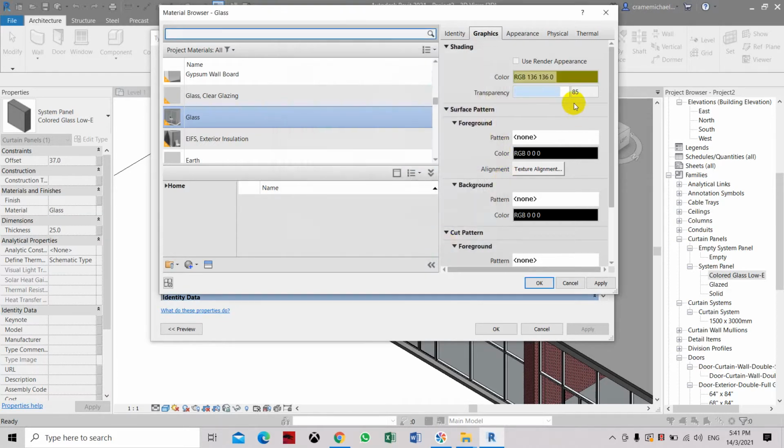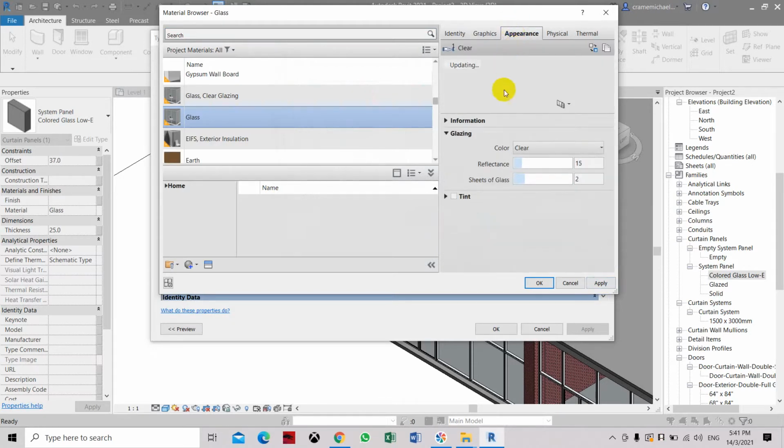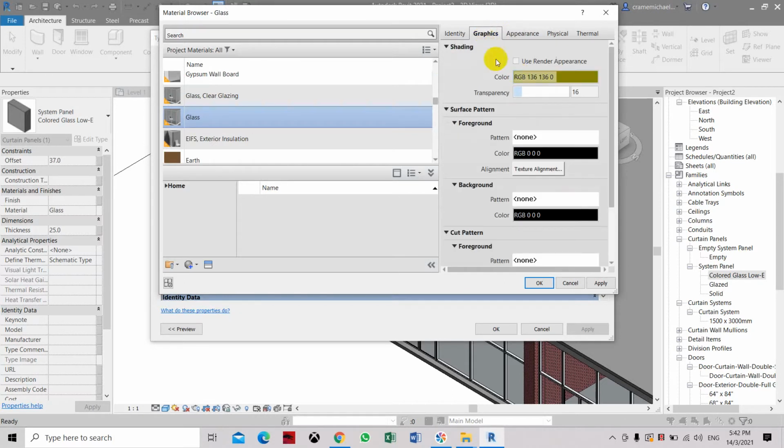Okay. The transparency, let's set it at almost 25. So it will be like a solid one-way glass. If you want to use the appearance, you can go here. It's still updating now, but now it's clear, so you can select gray. So in this exercise, we're just going to maintain using the graphics. Click apply. Now it's processing and regenerating. It may take a few seconds.